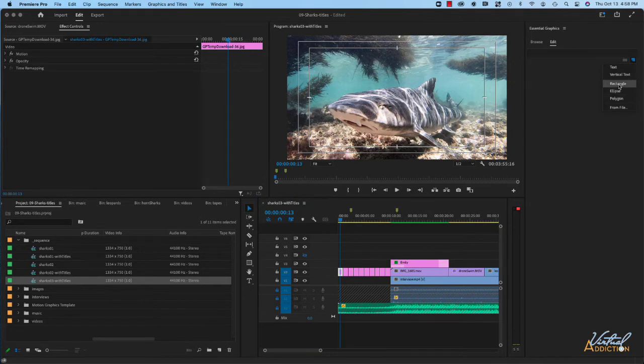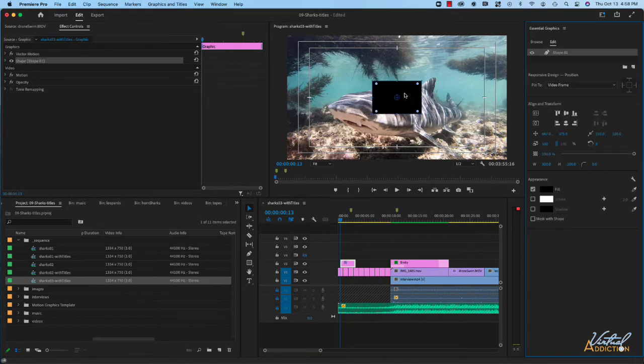I'm going to begin by creating a rectangle. This is going to place a rectangle onto my screen. Then I'll go ahead and specify the settings. I want it to have no fill. I'm going to give it a white stroke, and the stroke width can be 3. I'm not going to use a shadow or anything else.